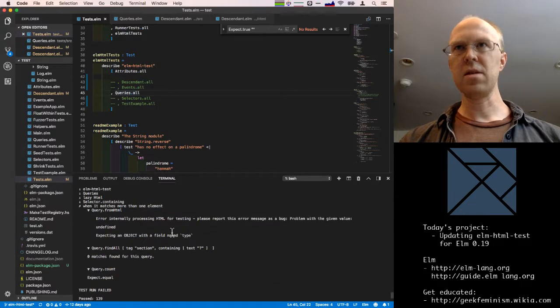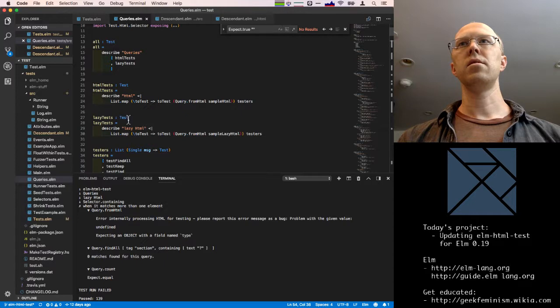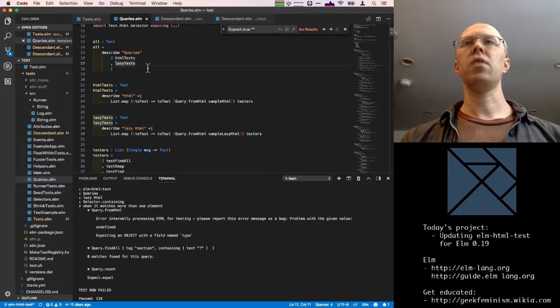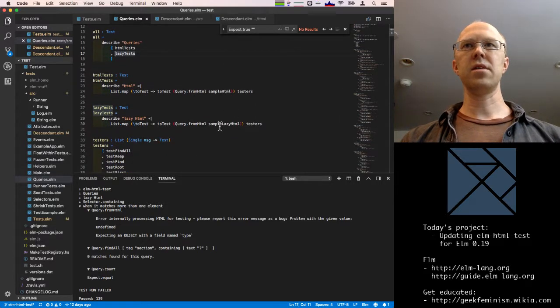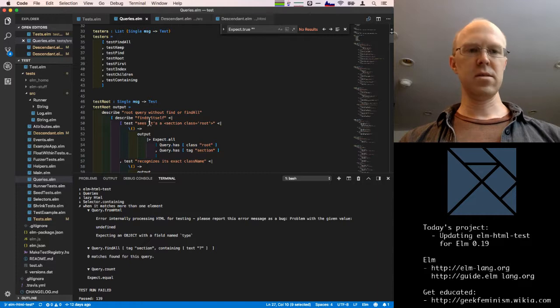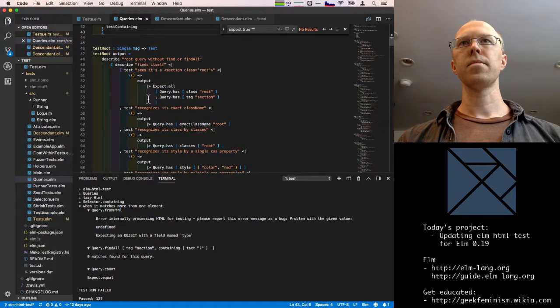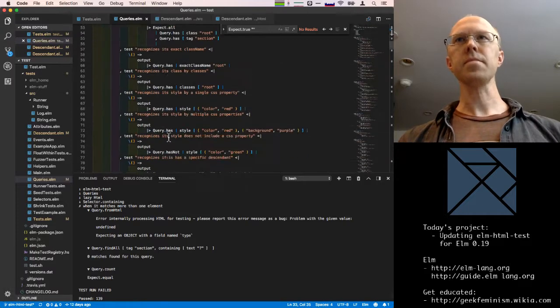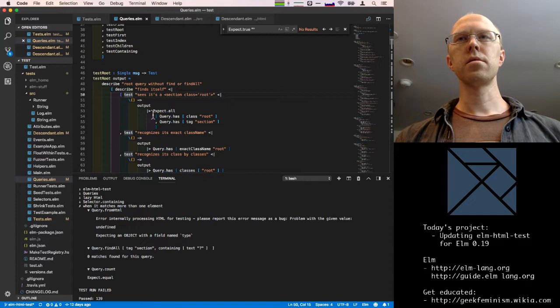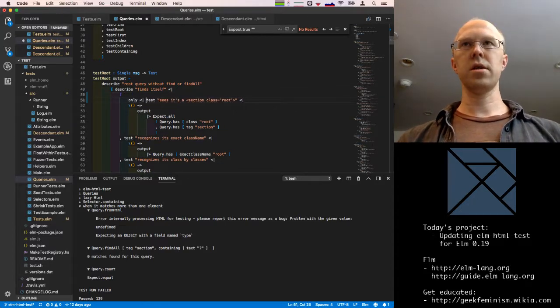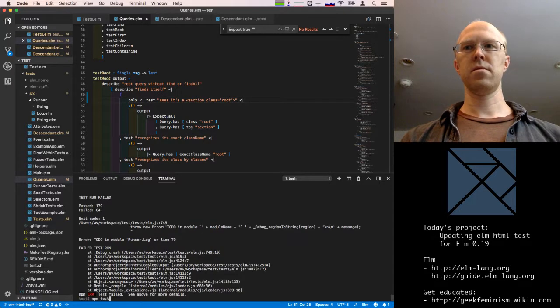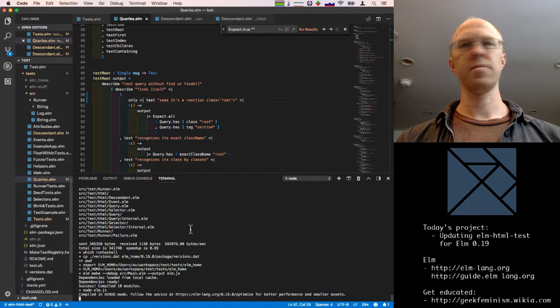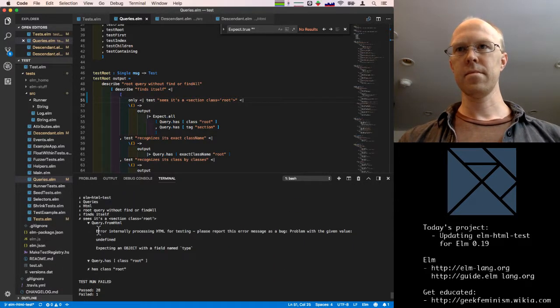Okay, there's 64 tests in queries. And this, we saw this briefly last time. This basically has an entire test suite that it runs twice. Once on normal HTML nodes and once on lazy HTML nodes. Let's comment out the lazy ones temporarily. And let's try just this first test.